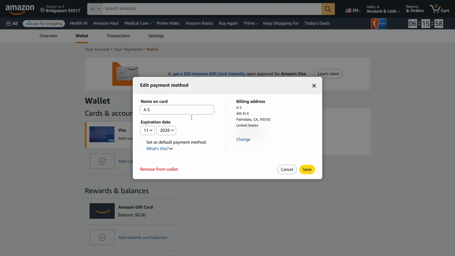When you do, a pop-up window will appear on your screen with more details and options for that card. In this pop-up, look toward the bottom left corner. You'll see an option that says Remove from Wallet. Click on Remove from Wallet.